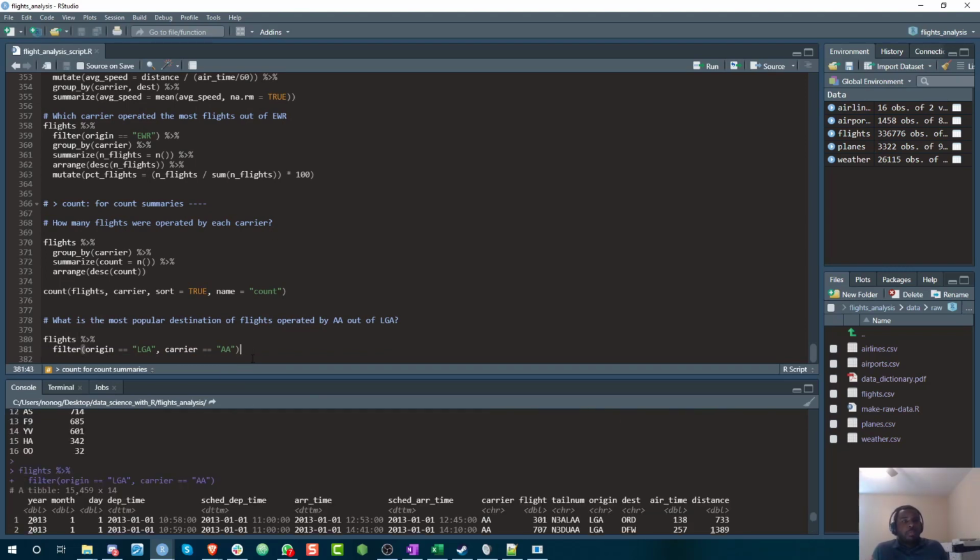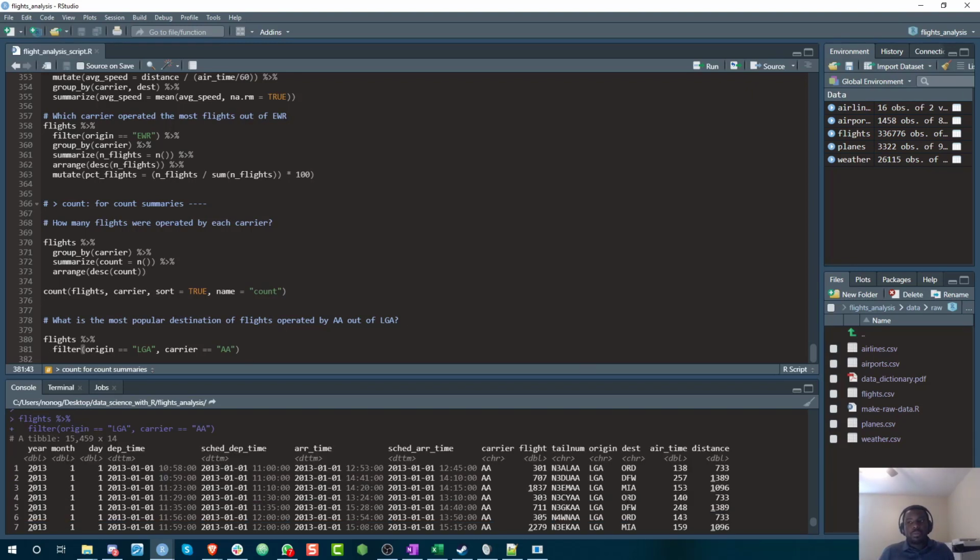Now, the next step is you want to find out the destinations. Remember, every row is a flight, and you have the dest column, which is the airport of destination. So if you see the name of the same airport several times, this is the number of times that a flight, in this case operated by AA out of LaGuardia, was on the way to that airport. So you want to basically count the number of times these destination or airport codes show up in the data set. That's what you're trying to do.